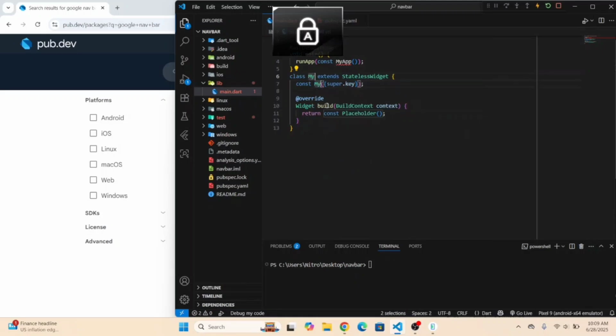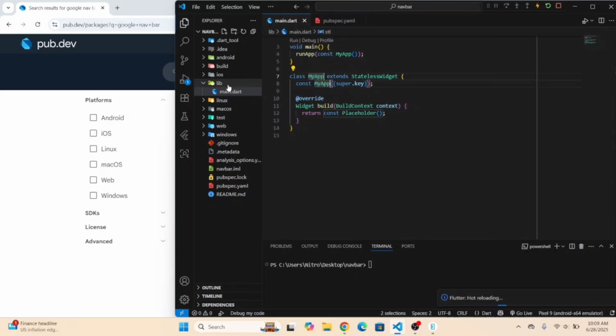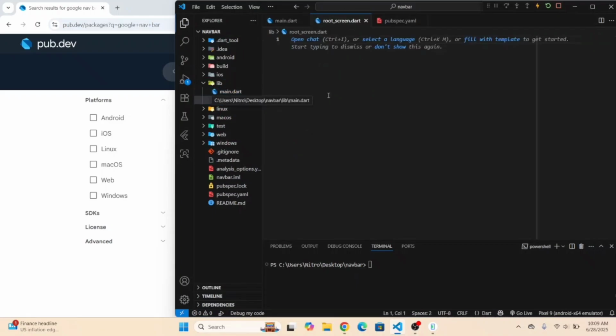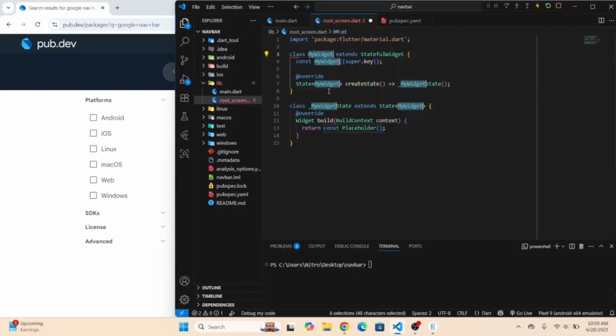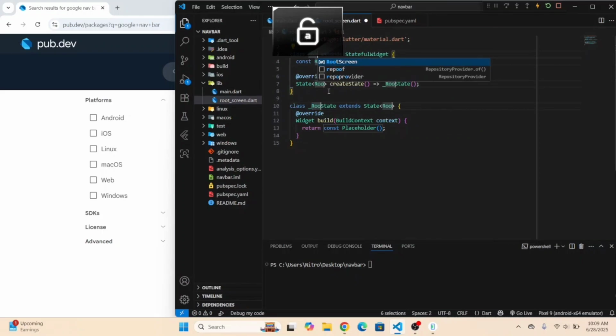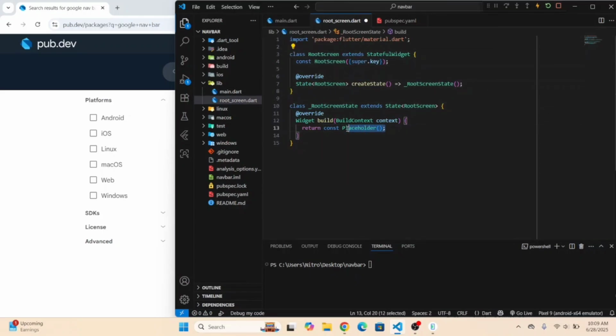Change the class name to MyApp. Save it, and first of all let's create a new file. Let's say home, root script dot file. And here let's create a stateful widget. Let's change the class name to RootScreen, and here let's return Scaffold.